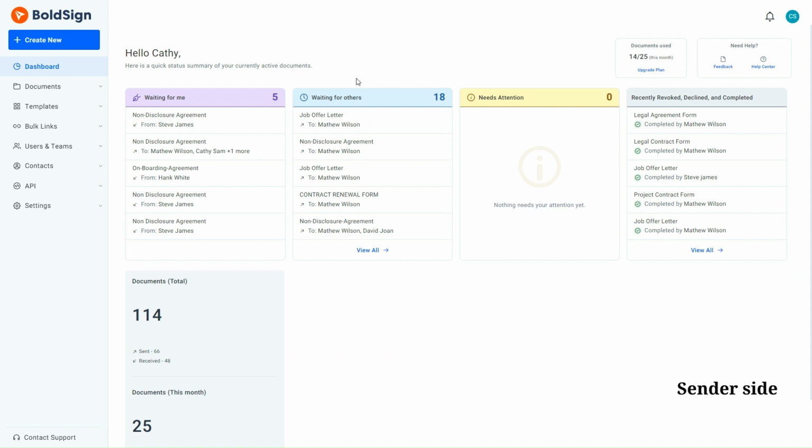Let's consider a scenario where an HR manager in an organization oversees the employee training process. Upon successfully completing training sessions, the HR manager must obtain the employee's signature on the course completion form. This form comprises multiple sections, each requiring the employee's signature.